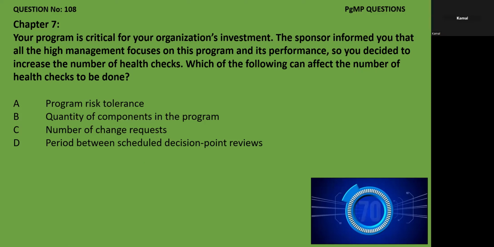Your program is critical for our organization's investment. The sponsor informed you that all the high management focus on this program and its performance, so you decided to increase the number of health checks. Which of the following can affect the number of health checks to be done? Program risk tolerance, quantity of components in the program, number of change requests, and period between scheduled decision point reviews.